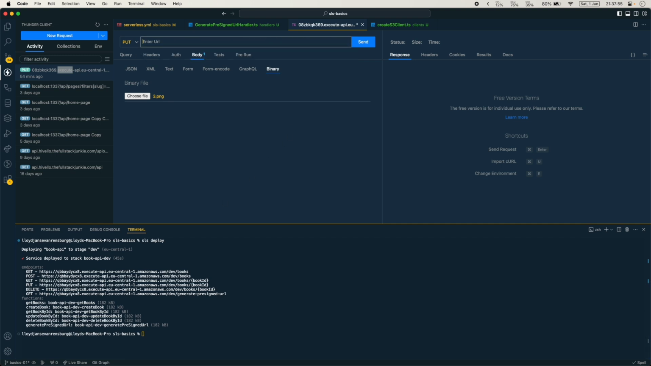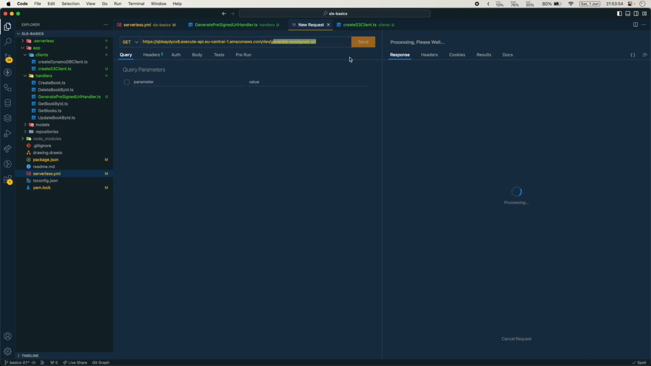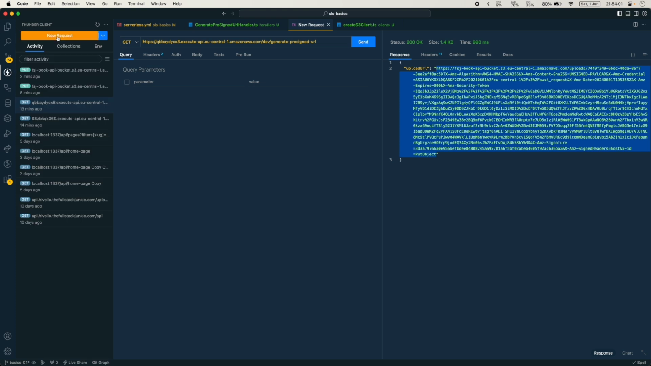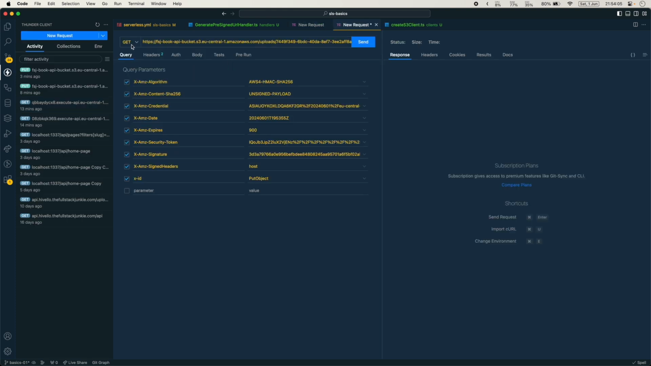Okay, so here we can see the generate pre-signed URL function was created. So let's copy this endpoint, and I'm going to make a GET request to this endpoint. When we make this GET request to our pre-signed URL endpoint, we get a URL which we can now use to upload an image. So I'm just going to create a new tab. I'm going to paste in that endpoint. Be sure to make it a PUT request.